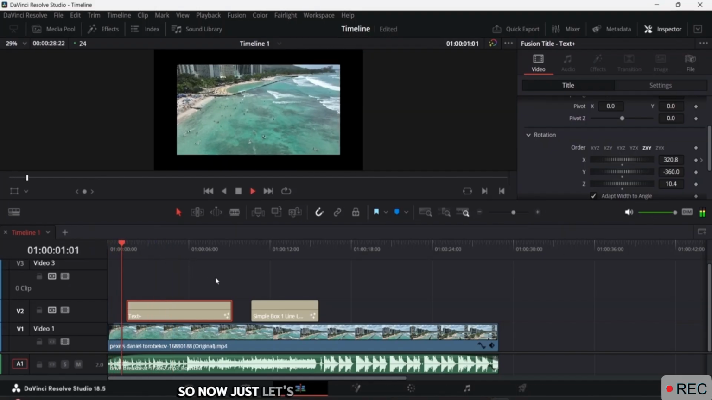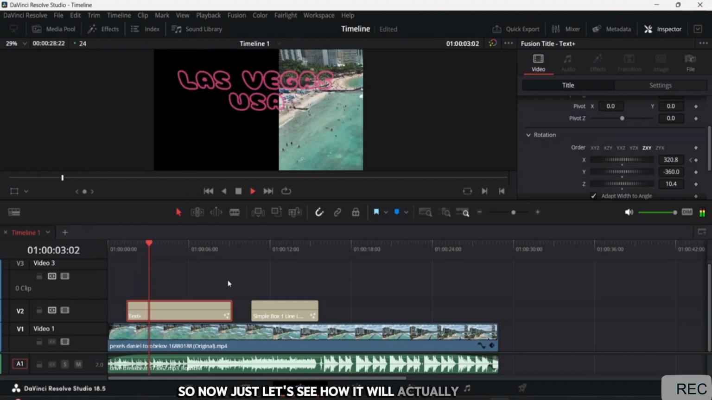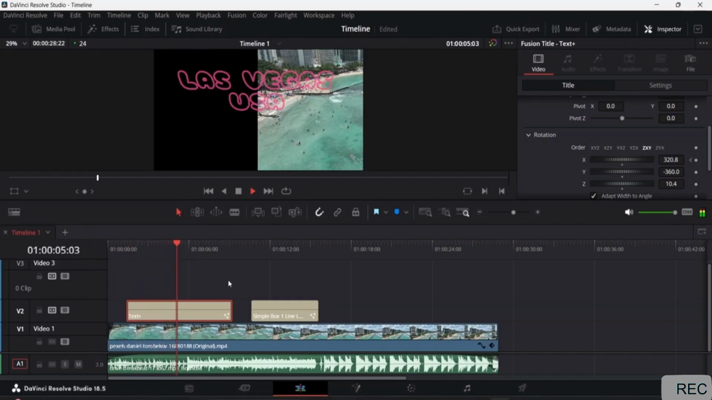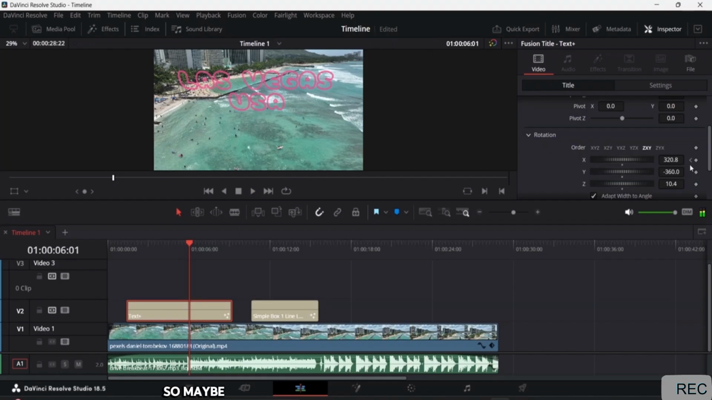Okay, so this is how I am going to put up a rotation over here. So now let's see how it will actually look. Okay, so maybe I have just missed one over here as well.